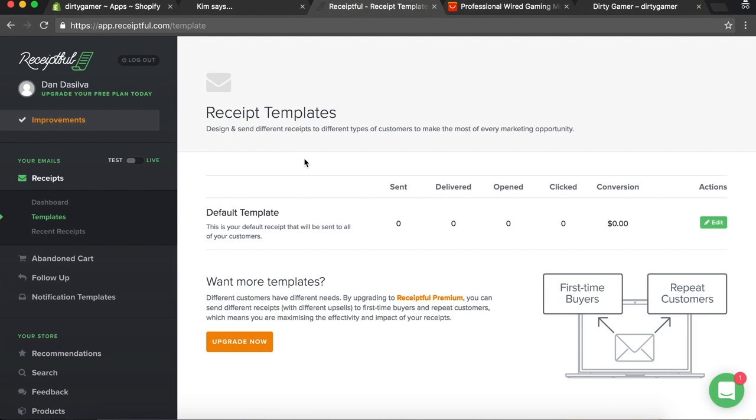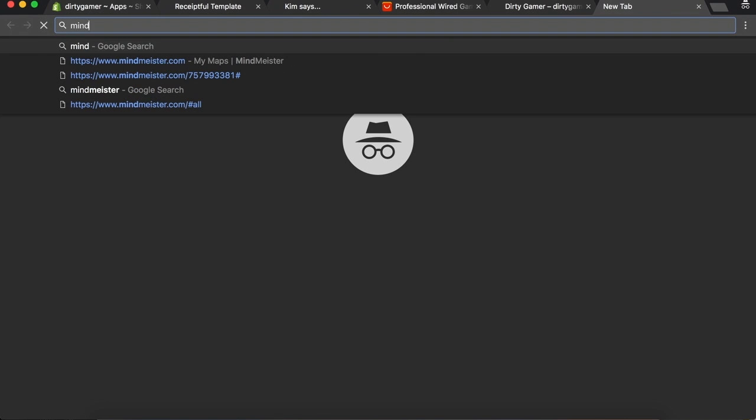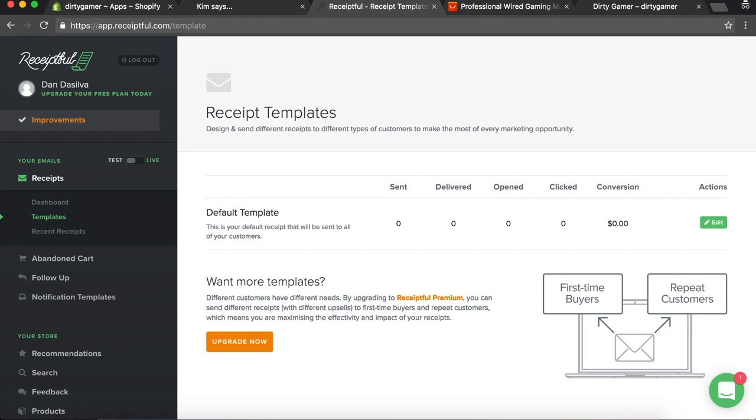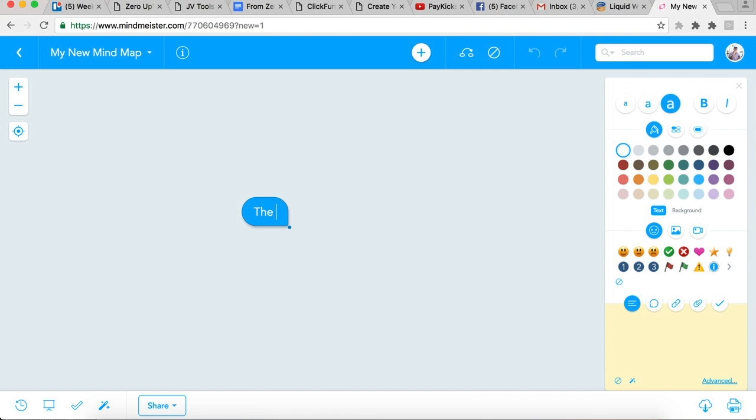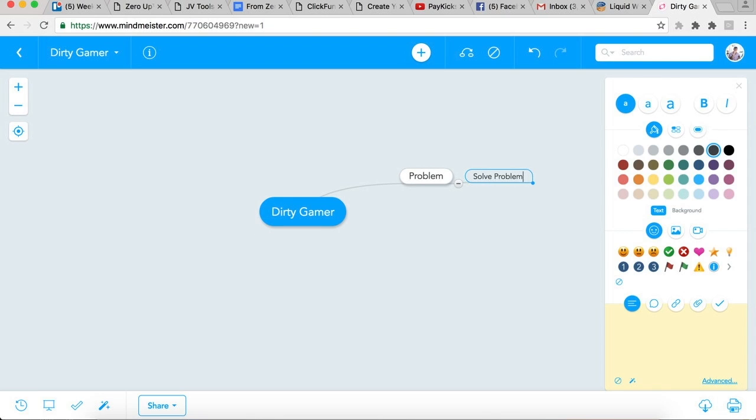Now, I actually want to let you know about a little strategy that I'm going to be doing over here. And let me go to MindMeister, okay? Actually, let's go into a normal window over here. So give me a second. So essentially the flow of, actually just call it Dirty Gamer. All right, Dirty Gamer. So essentially what I'm going to be doing is, now this is going to be really cool, all right? So problem.